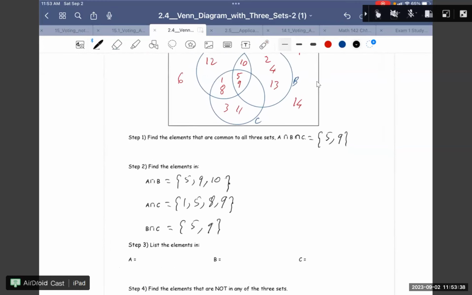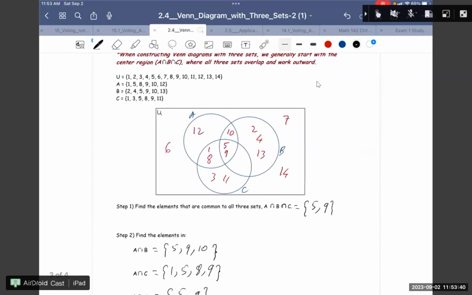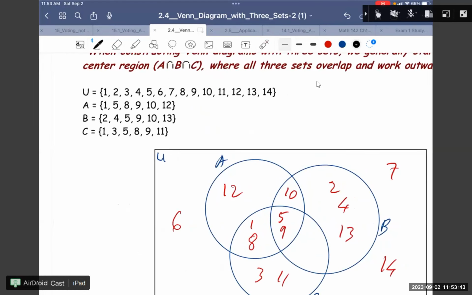List all the elements in A. Let me try to copy this one down because they have everything right here, so I don't have to. Just copy this one down.